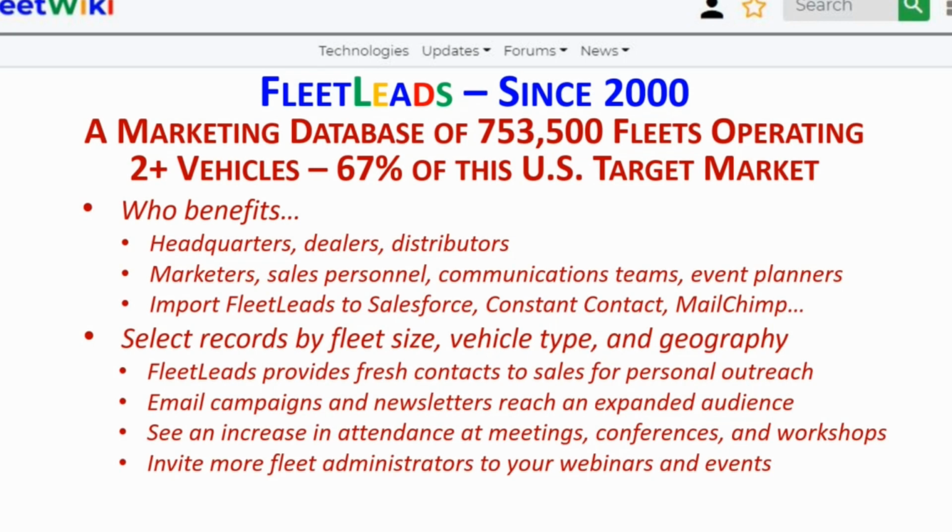FleetLeads is a marketing database of over 750,000 fleets that operate 2 or more vehicles. The database represents about 67% of all U.S. fleets in this target market. Contact records can be downloaded by headquarters, dealers, and distributors, for use by their marketers and sales personnel, communications teams, and event planners. These FleetLeads contacts can be imported into direct marketing platforms like Vistaprint, CRM platforms like Salesforce, and email marketing platforms like Constant Contact and MailChimp.